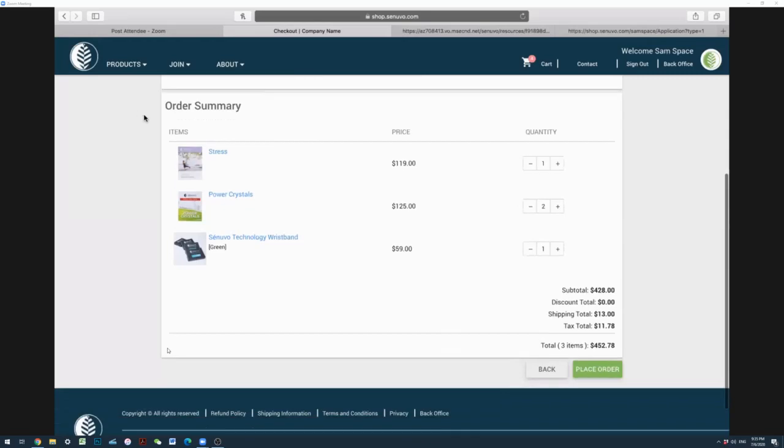Now you see my order history. So I have my stress, my power crystals, and my Sanuvo wristband. I also have my shipping total and my tax total. So now I can place my order. And again, I have to add in a payment method because this is a test order. I won't be doing that.